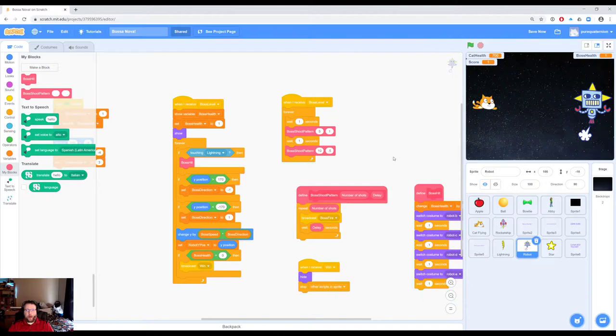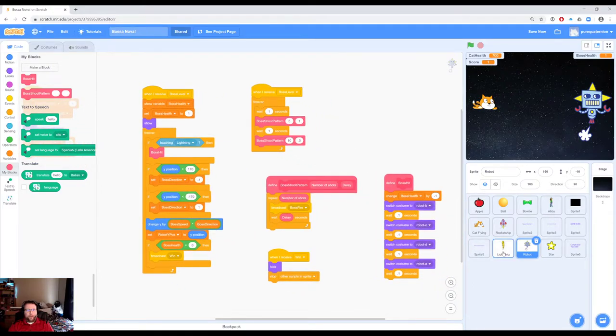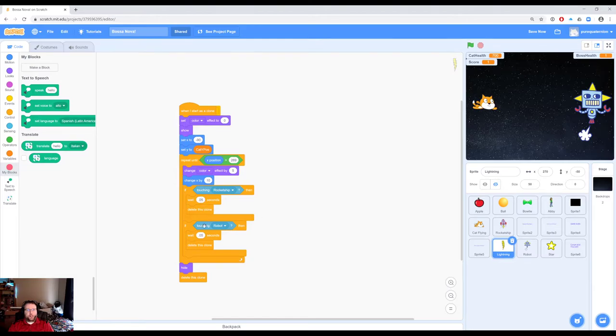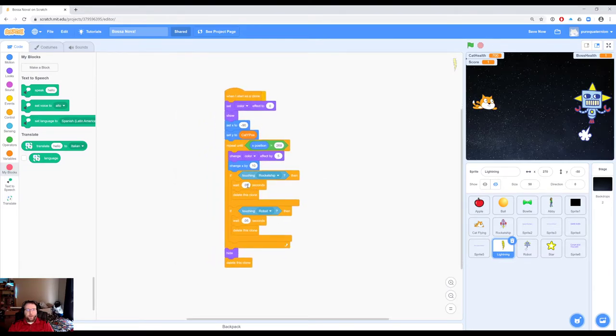This, for example, was why I, on the Lightning, put in these very slight delays. Because sometimes what can happen, if I didn't have these little delays before the Lightning disappeared, is that the Lightning could touch the robot, and then the Lightning says, "Oh, I'm touching the robot, I should delete myself." And it deletes itself. That happens so quickly that the robot doesn't ever check to see if it was touching the Lightning, and hence whether or not it should have health deducted.